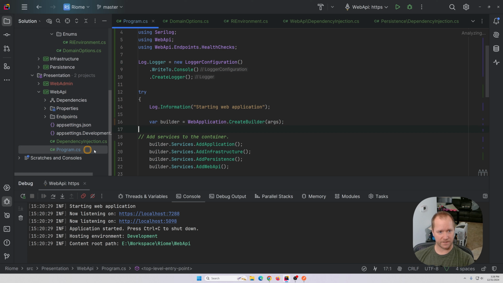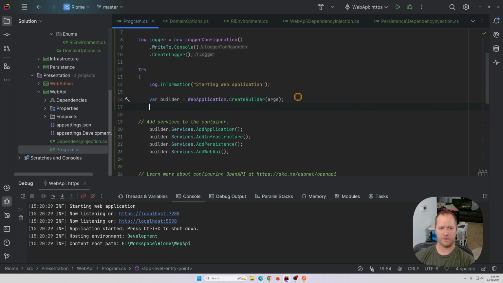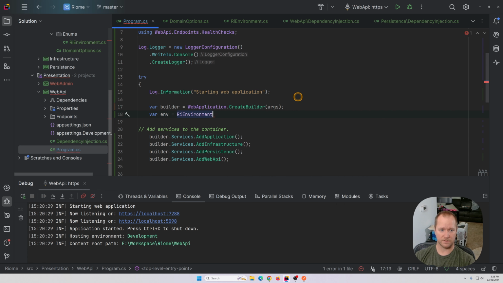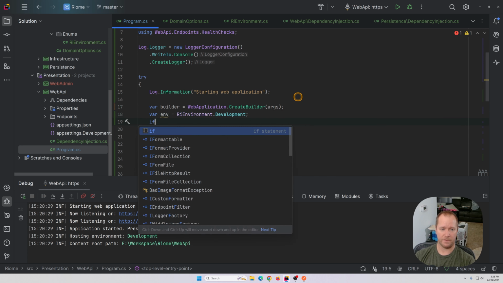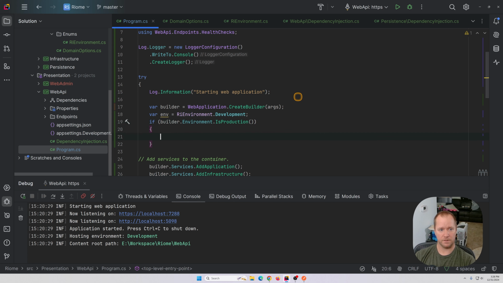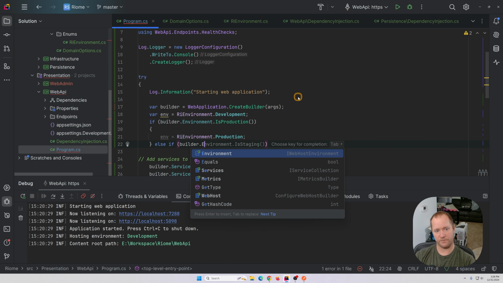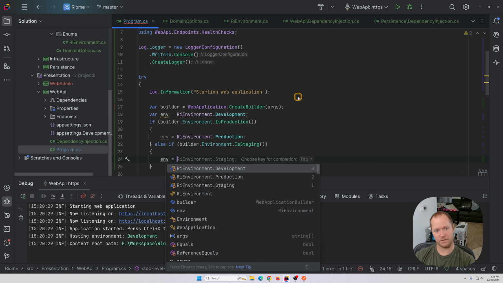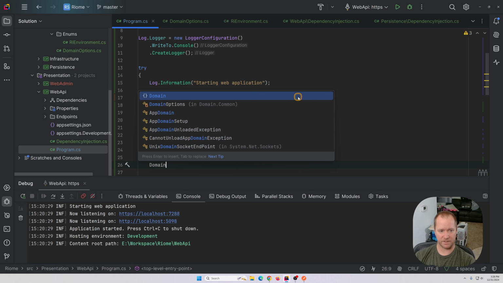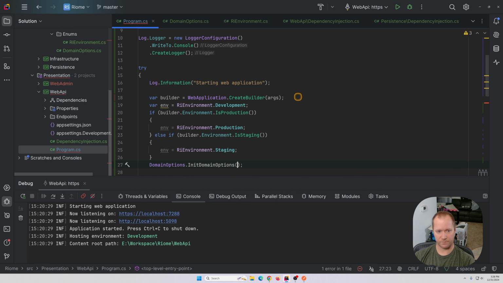We're going to go onto our web API and Program. And as you remember, I've got that builder environment thing. We're going to use that. So what I'm going to do, I'm going to set up our default environment to be development. And then I'm going to say if the builder environment is production, then our environment becomes production. Else, if the builder environment is staging, then our environment becomes staging. So then, as soon as we possibly can, DomainOptions.InitDomainOptions, passing our environment.